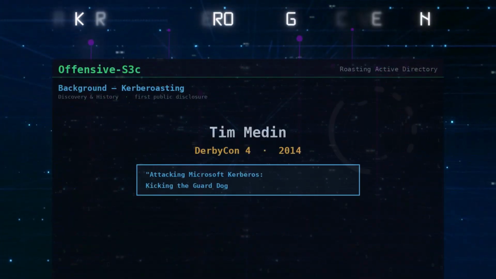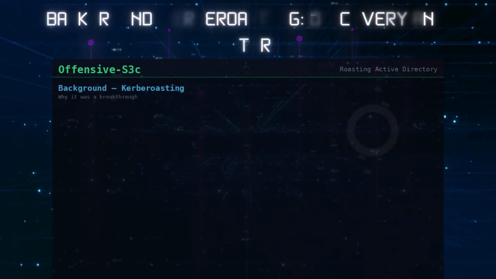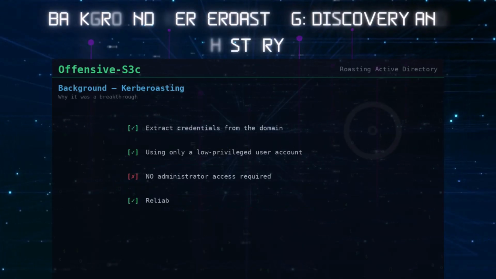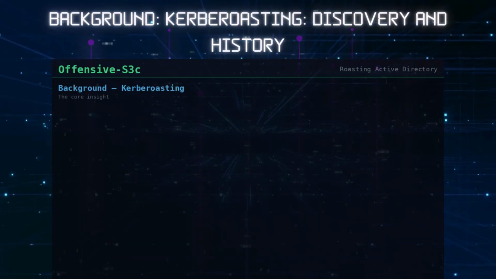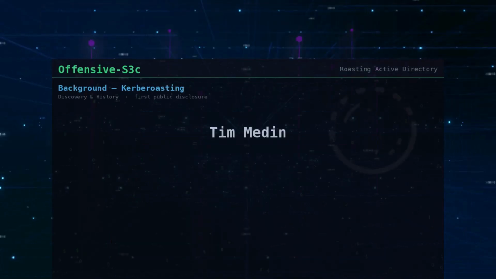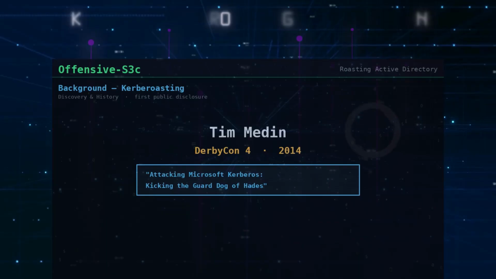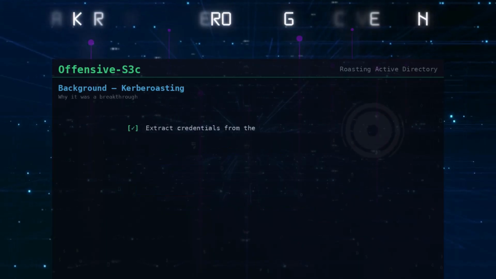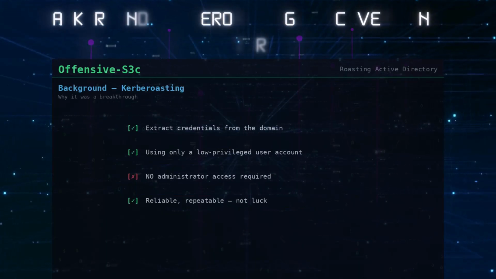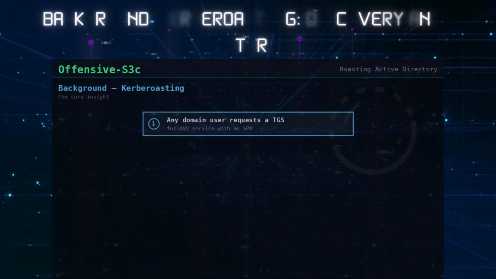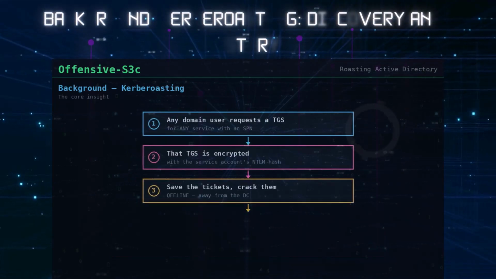Kerberoasting was first publicly disclosed by Tim Medin at DerbyCon 2014 in his presentation attacking Microsoft Kerberos, Kicking the Guard Dog of Hades. At the time, it was considered a significant breakthrough in Active Directory offensive security because it provided a reliable way to extract credentials from a domain using only a low-privileged domain user account. No administrator access was required.